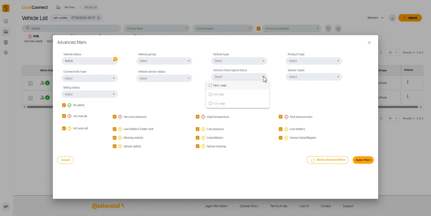Initial signal status will filter vehicles that have sensors that have all been read or vehicles that have only had some sensors read recently. And depending on if you're searching for yard, light, or live, the product type filter will help you toggle through these. The final dropdown you can filter by will be the sensor types. If the vehicle you're searching for is equipped with valve sensors, for example, you can turn that filter on here.